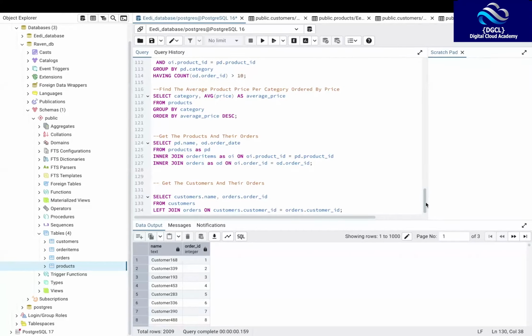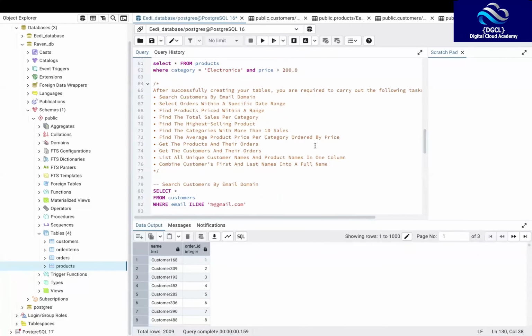So let's just treat one more question. Okay, let's treat these two questions. So that's it on join. Unique customer: list all unique customer names and product names in one column. That's the question. So there is another command we use because of unique.